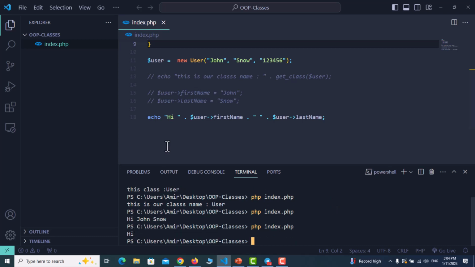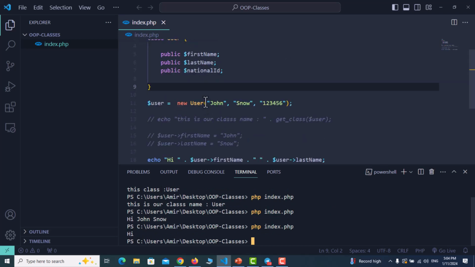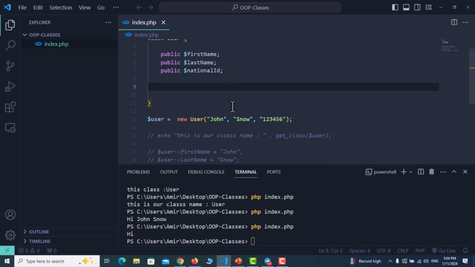Nothing happens. Okay, so we have sent the values to our properties, but we have not specified those values to the properties. So how are we going to do that? Well, each class in PHP contains a method called construct. Let's find out how to use that.